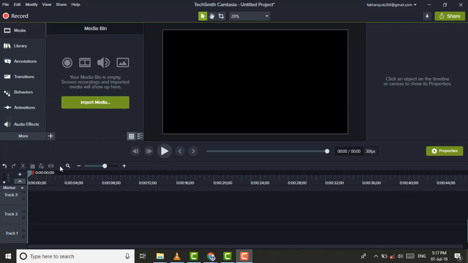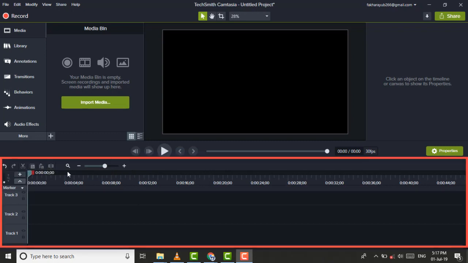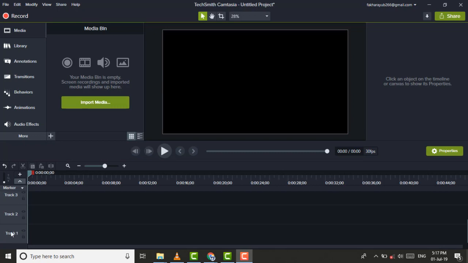So timeline is a basic need to edit anything in Camtasia. So it is very important to learn timeline before learning all these professional editing settings. So we are going to learn timeline. So here is the timeline. The area of the timeline has been selected. So what is in the timeline? In the timeline, there are some settings, and there are tracks where you can put your media.